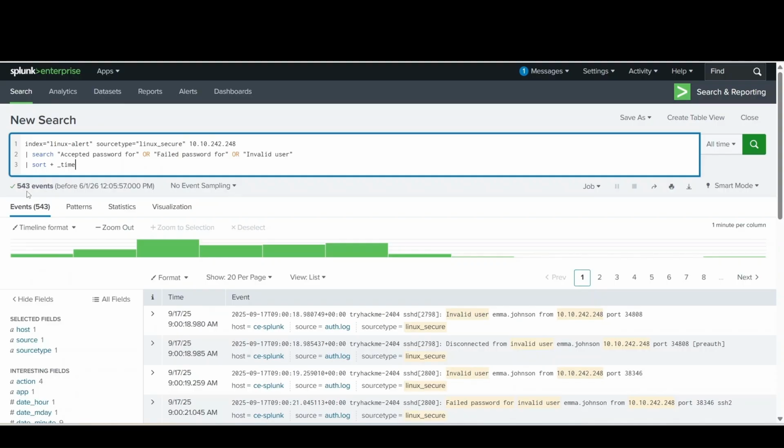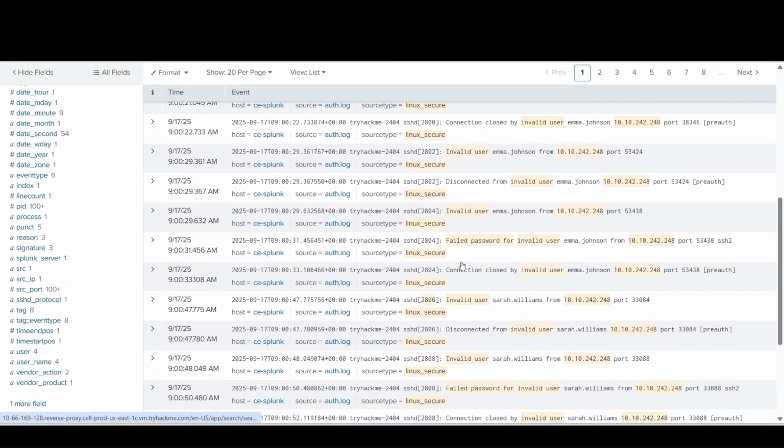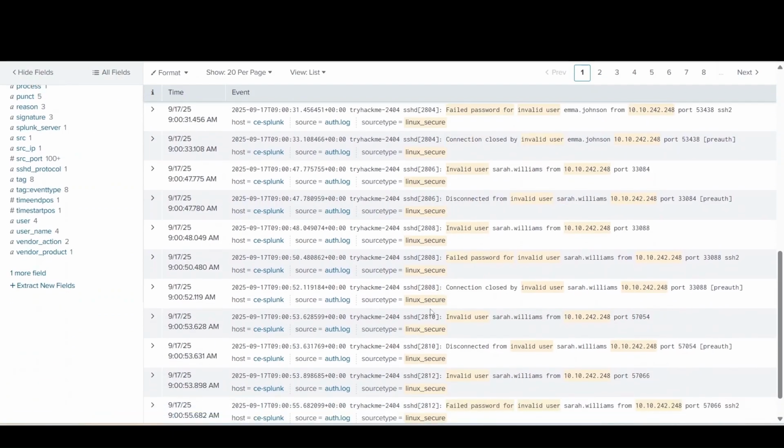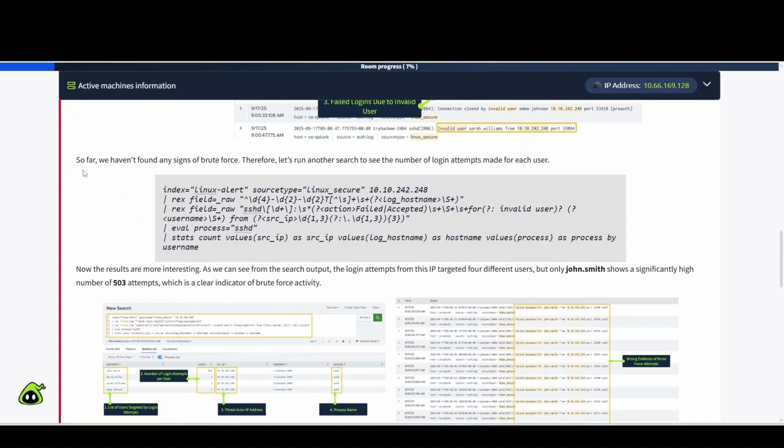Appears that we do. 543 events, and we can see invalid user several times in here. Okay, and we can see failed password, failed password, failed password. All right. Let's see here. So far, we haven't found any signs of brute force. Therefore, let's run another search to see the number of login attempts made for each user.